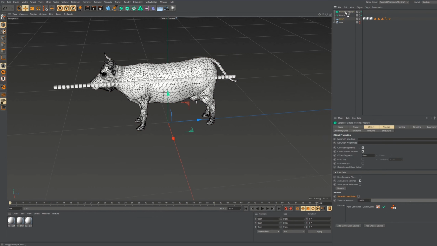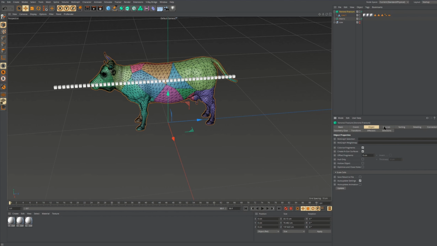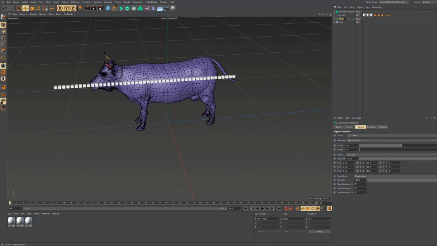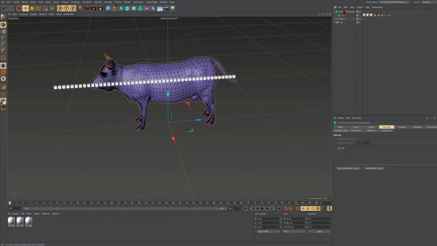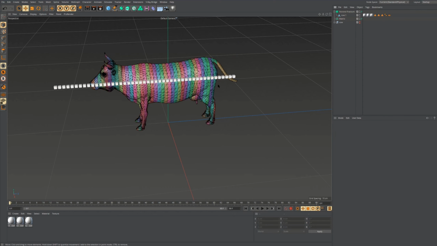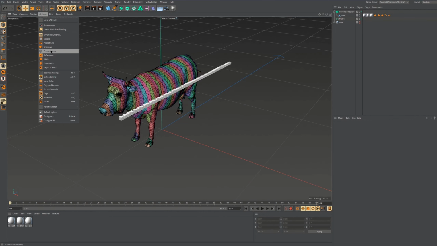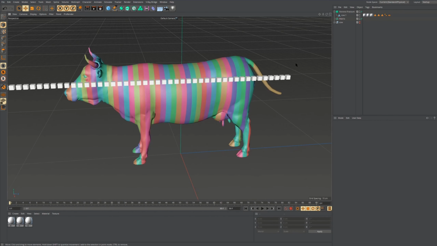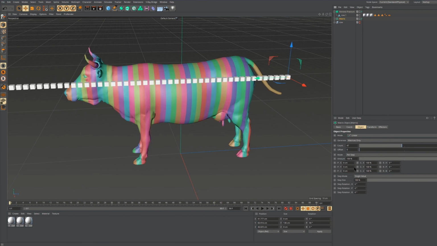Now, for the fun part, let's hit Shift C and search for a Voronoi fracture object. Let's drop the cow in there. Let's delete the point generator in the Voronoi source tab and replace it with our matrix object. Well done. The cool part about this is that this entire setup is still completely editable.